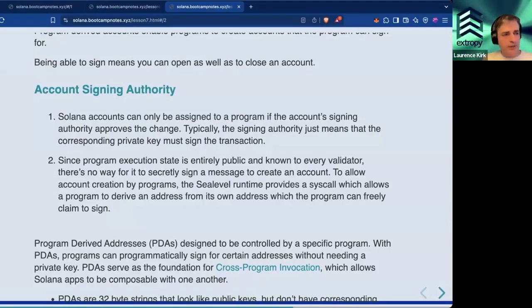So the way we get around that is to have a special mechanism within the runtime which allows a program to sign for an account, but without having a private key.